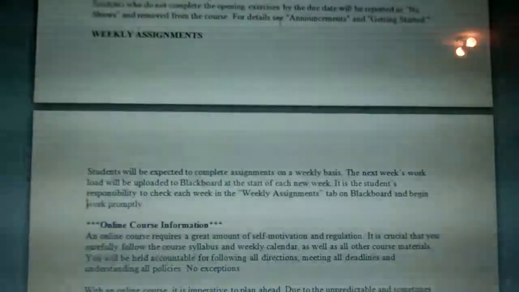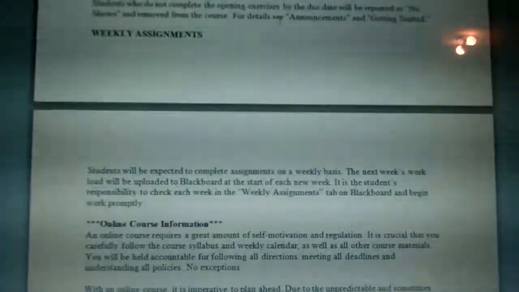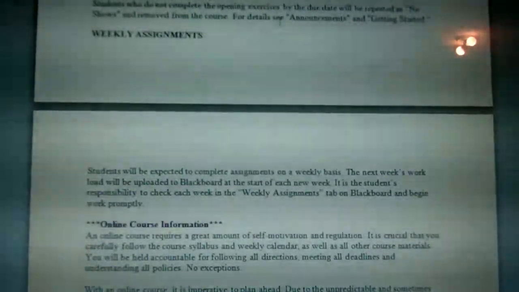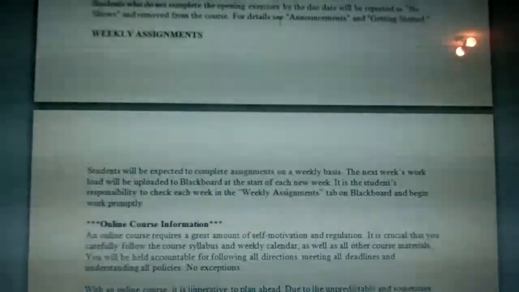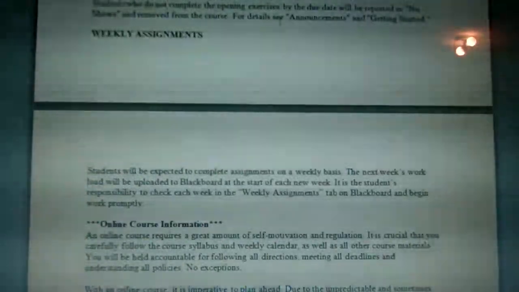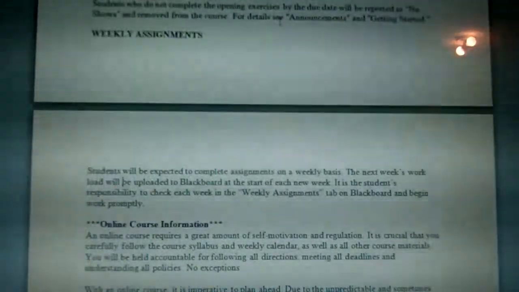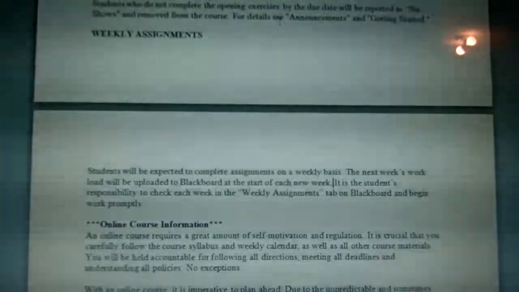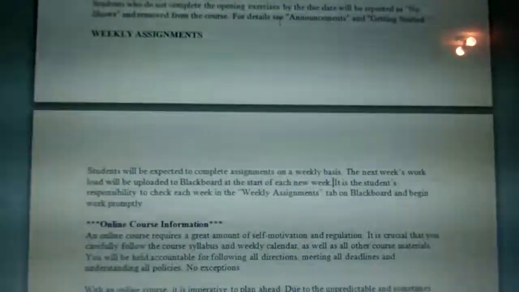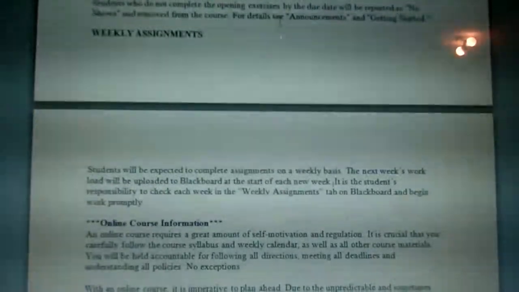Weekly assignments. Students will be expected to complete assignments on a weekly basis. This is not a class that you can complete in one setting. We go on a week-by-week schedule. The next week's workload will be uploaded to Blackboard at the start of each new week. There may be some slight change to that because I've honestly never had a class start on a Wednesday.